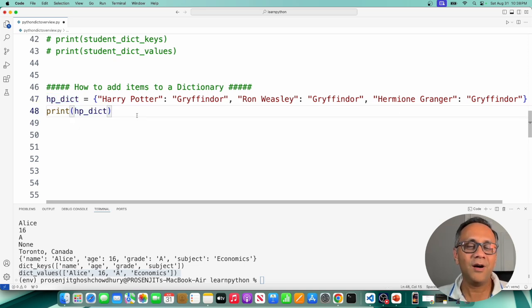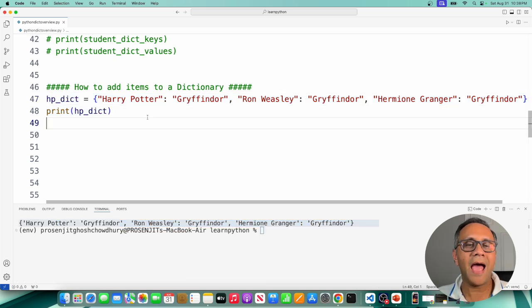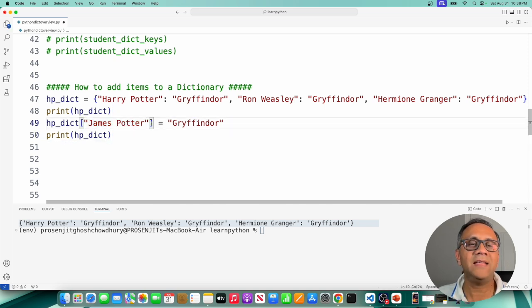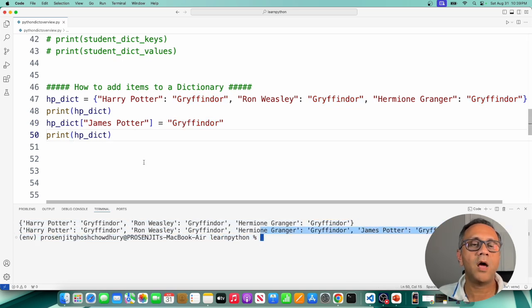So now let's print it. So we have the dictionary, okay? If you want to add items to a dictionary, one way to do that is the square bracket method. Say I am adding James Potter, this new key in this dictionary, with a value Gryffindor. James Potter was from Gryffindor, Harry Potter's father, right? See, James Potter got added into the dictionary. Great. So this is one of the methods.